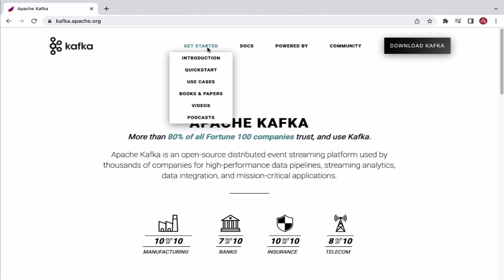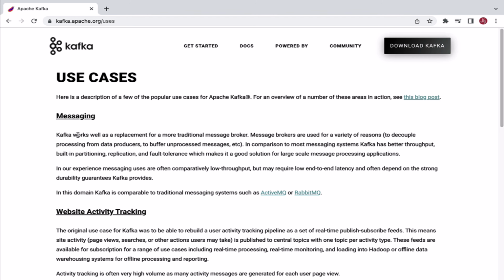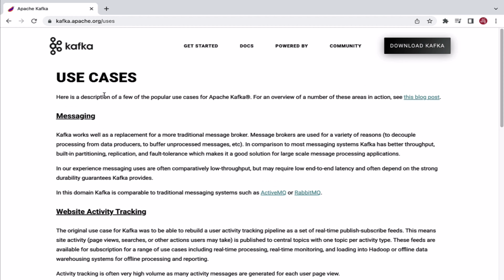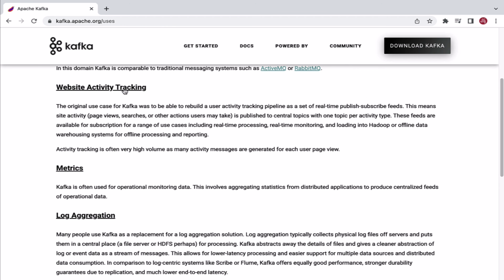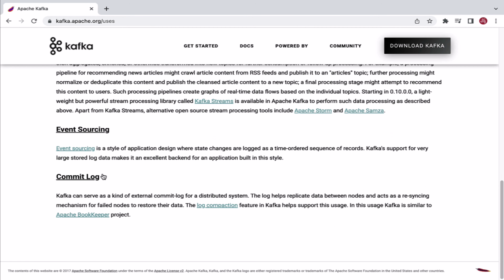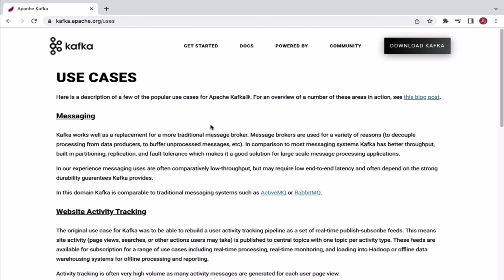Well, let's take a look at some of the use cases of Apache Kafka. So here you can see a few popular use cases. Messaging: as we know, there are traditional messaging systems like ActiveMQ or RabbitMQ, and Apache Kafka works well as a replacement for these traditional message brokers. All right, and website activity tracking, metrics, log aggregation, stream processing, event sourcing, commit log. So these are a few popular use cases for Apache Kafka.